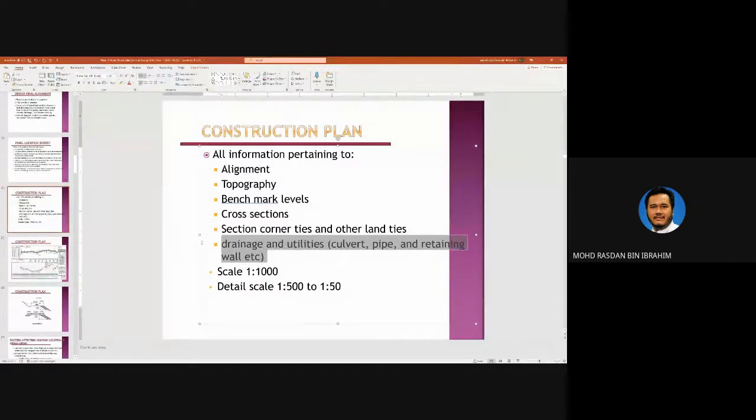Okay, so the scale suggested is 1 to 1000. So for the details, 1 to 500 and 1 to 50. Okay, please bear in mind in your project the scale is 1 to 1000. Okay, in the example I'm going to show you afterwards in the video, the scale is 1 to 1500, 1 to 500. Okay, don't have that mixed up.